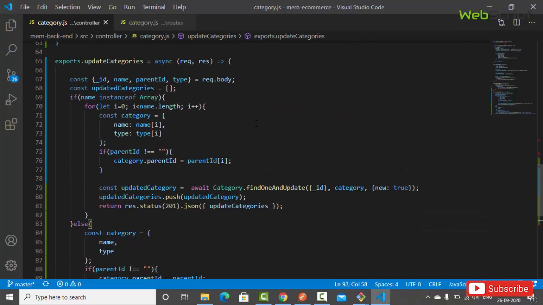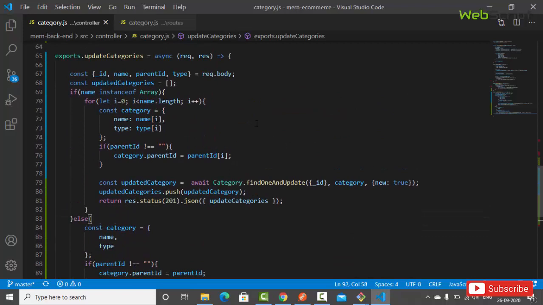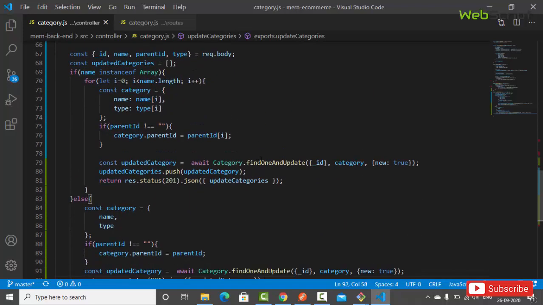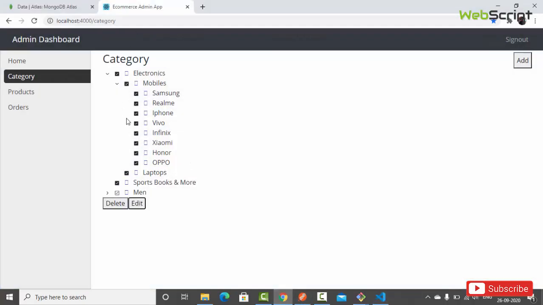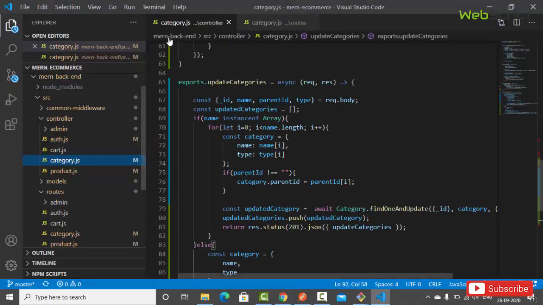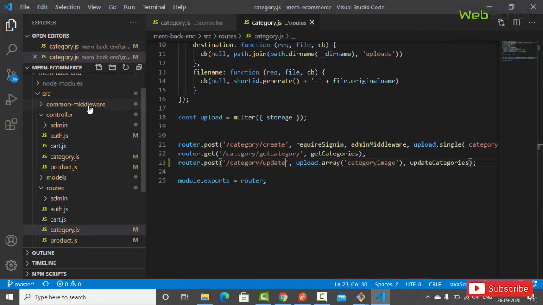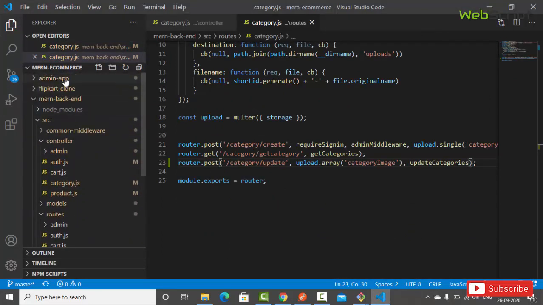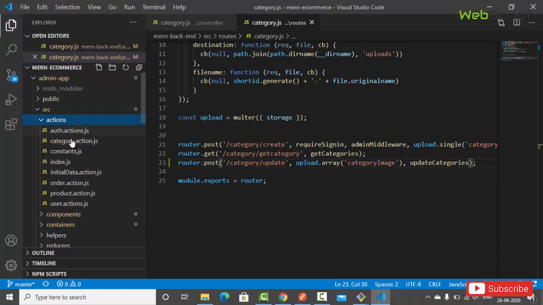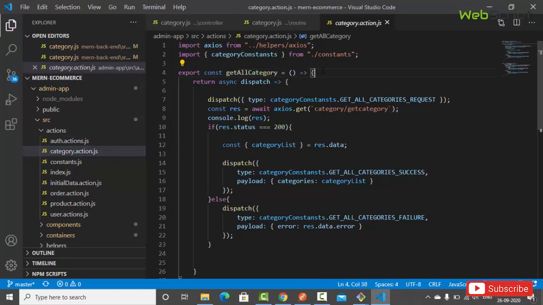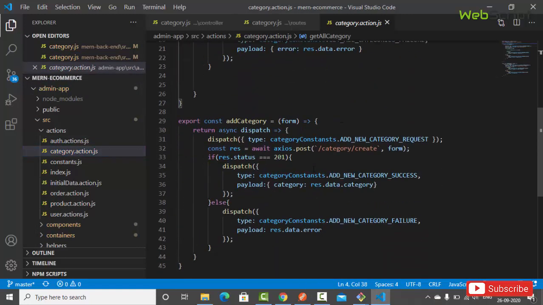Now let's test this function, whether it's working or not. Now let's save this function, and now let's test this out. So we already have the API. Let's copy. Okay, before that, let's go to the application. So here we have, and we already have the form. So we'll go to the admin app src, and we'll go to the actions first, and here we have category actions. So here we are getting all the categories, and here we are creating the categories.